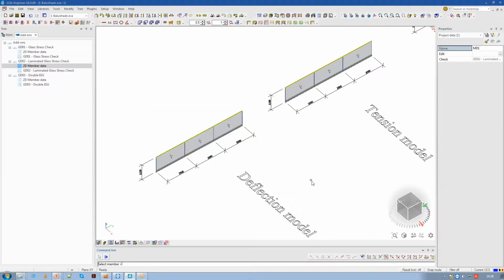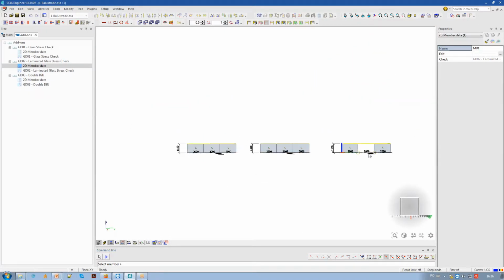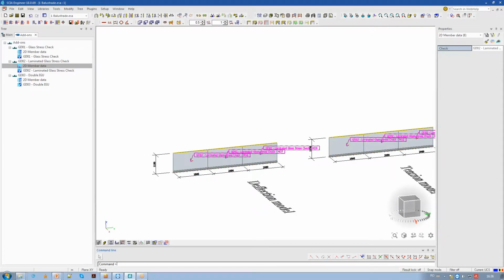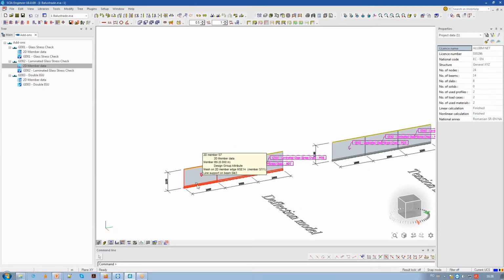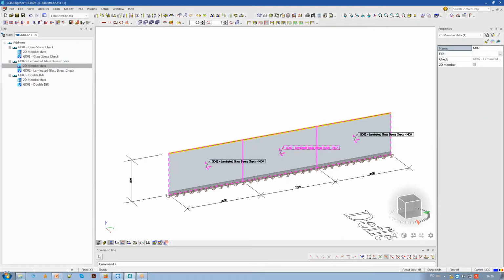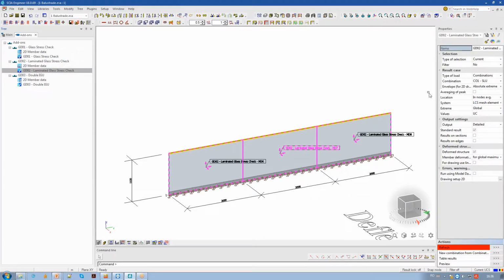I'll say save, OK. And what I did so far was to establish some 2D member data that I can add to different elements. So I can have a very complex model and have different thicknesses of glass. In this situation, I will keep things simple. So I just select everything and it will add this additional data. And now I will select these glass panes and go for laminated glass stress check, current, and I will do a refresh to see some results.